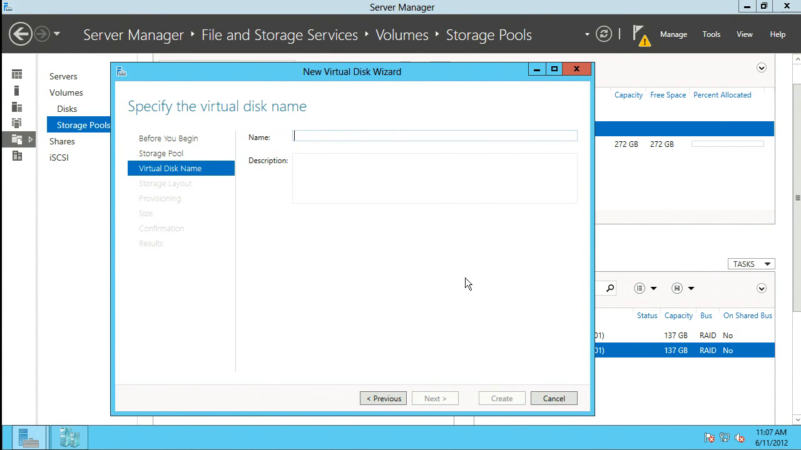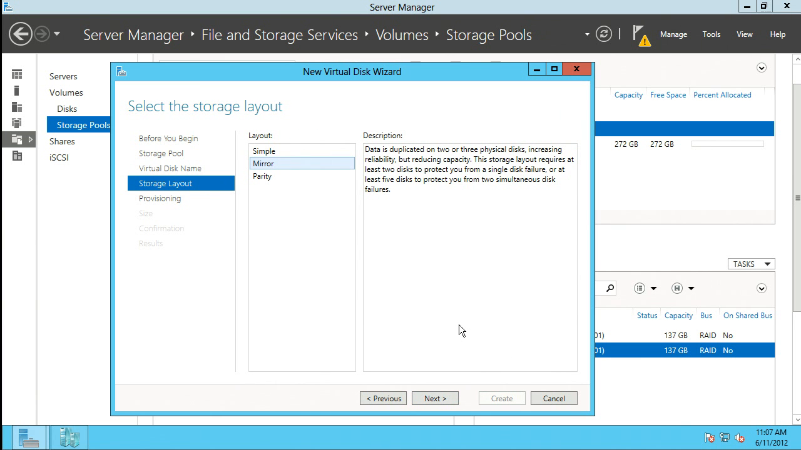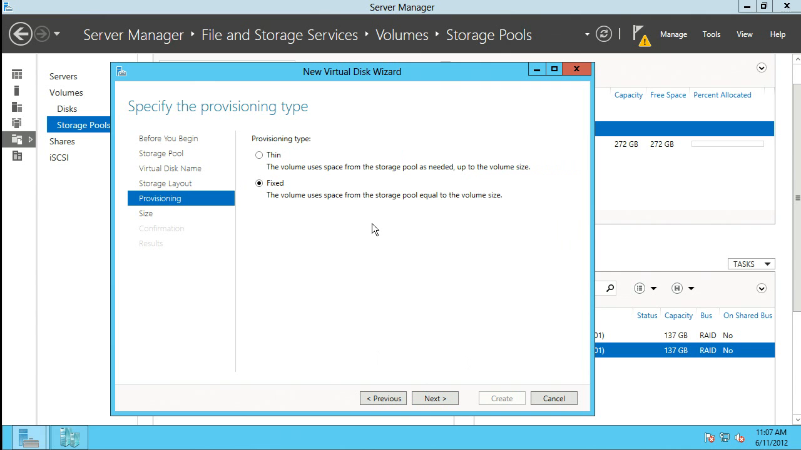I'm going to name it VD1. And again, I've got inbuilt resiliency with my storage pool technology. I can create a simple one. Hey, you know what? I don't need any resiliency. I can mirror it, or I can create parity. So if I've got 3 or more disks, I can create parity. If I'm mirroring, I'm going to mirror that data across at least 2 devices, usually 3 devices. So I'm just going to choose mirroring here. Again, I can choose what type of volume I want, thin or fixed. I'm going to choose thin provisioning here.